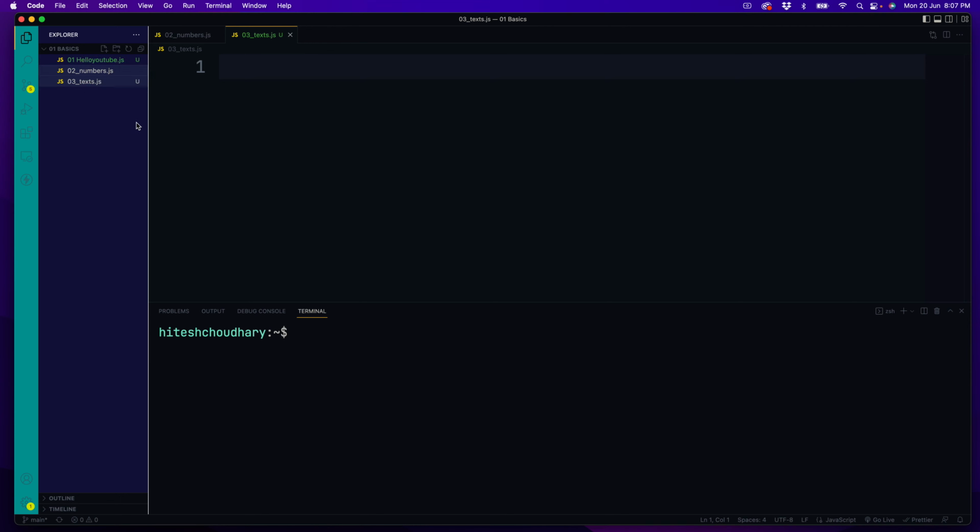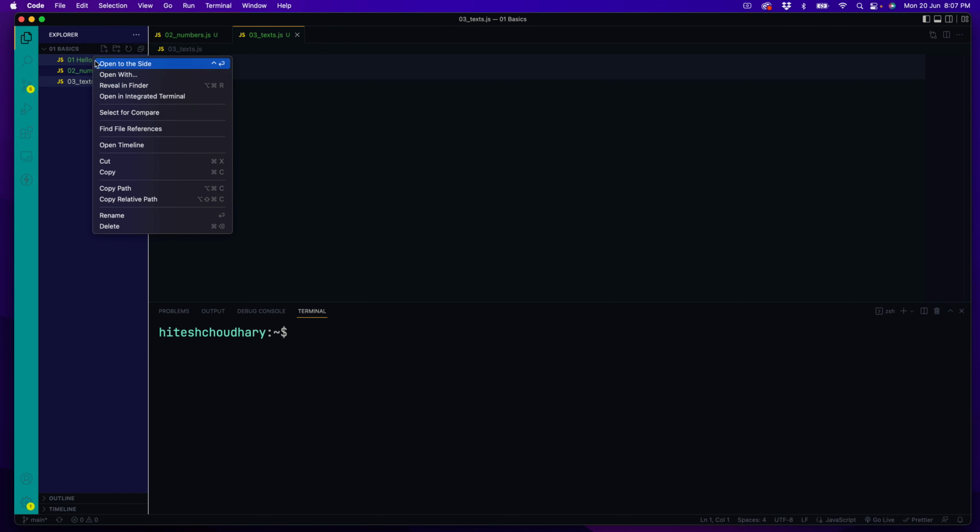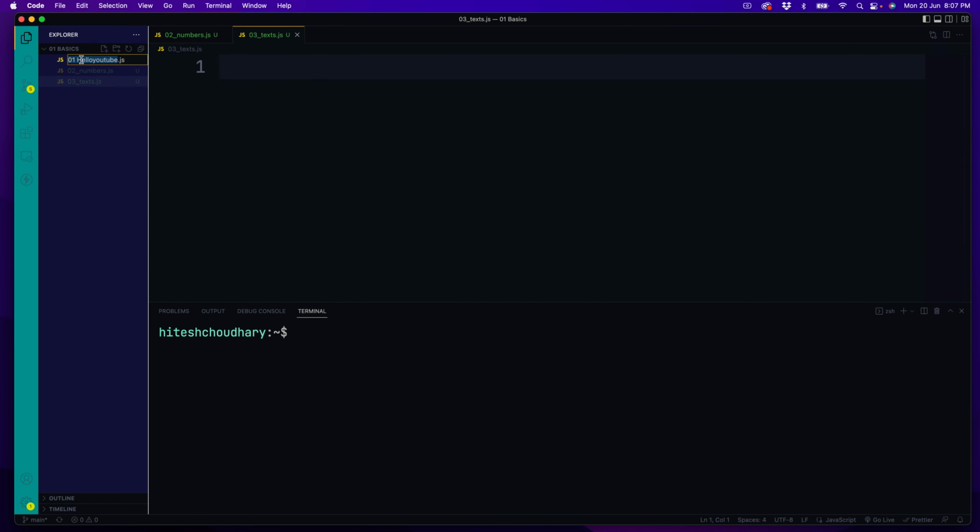And numbers should be lowercase. That would be better. Let's go ahead and rename this one as well. Just a small refactoring. I hope you don't mind that. And let's go ahead and use that. Okay. Now let's move on and talk about the text.